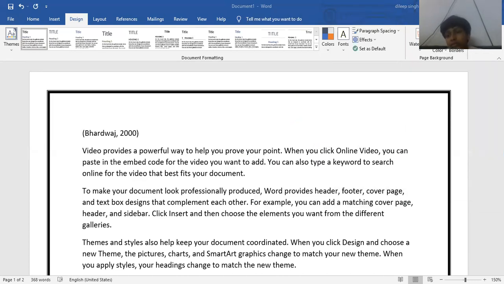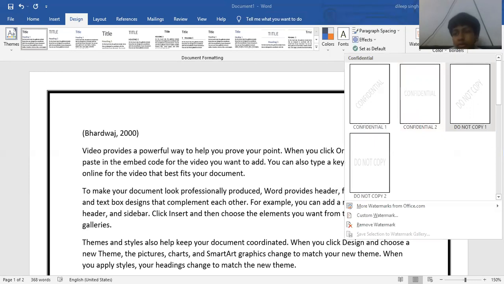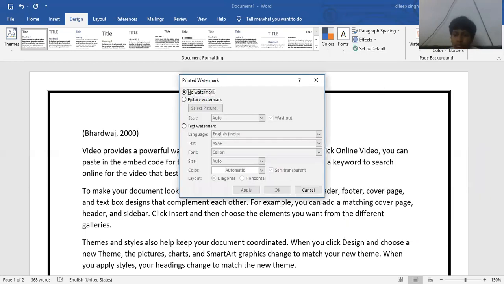Okay, and the next one is the watermark. What is the use of watermark? When you click on watermark, the options are different types, for example, do not copy, confidential. You can choose any one for the watermark. Here we choose custom watermark because we just want to add our own text for the watermark. Just click on custom watermark, and here you just click on text.